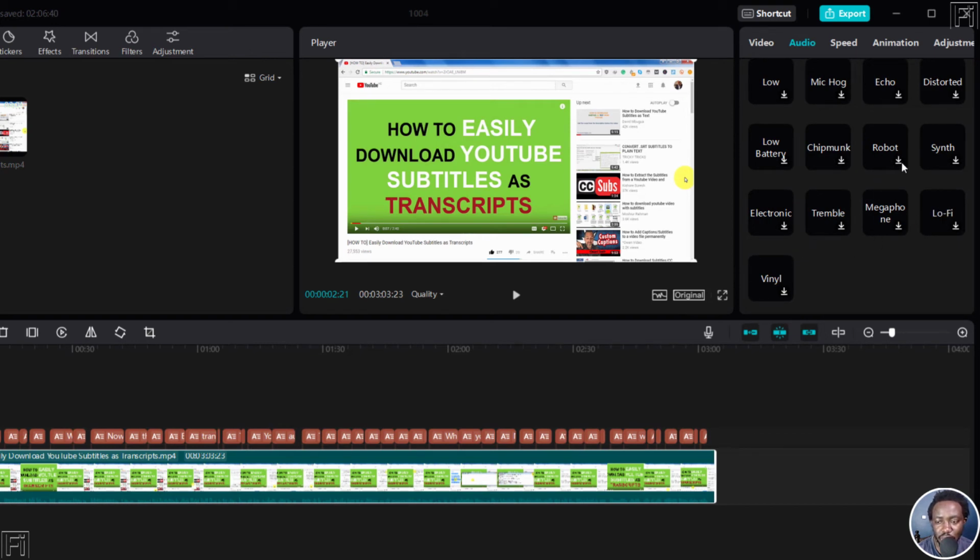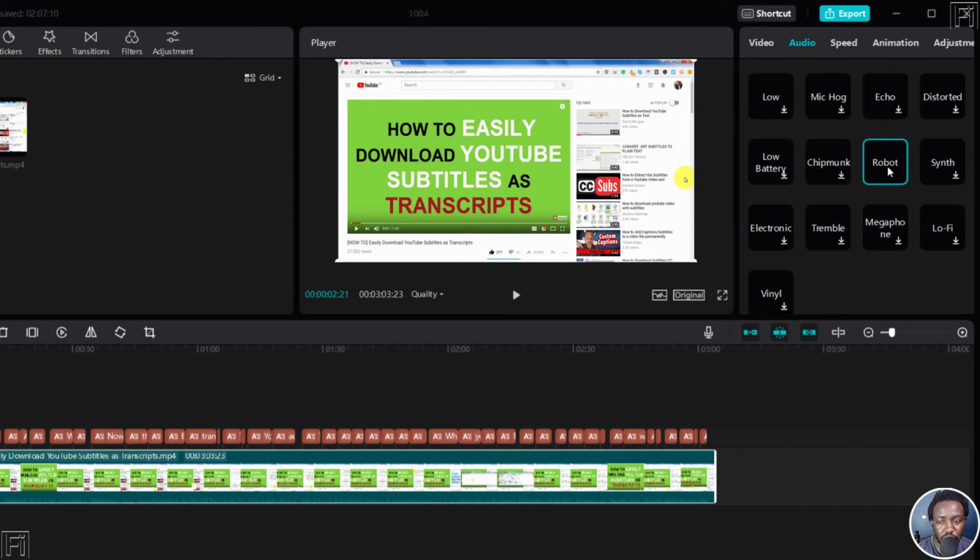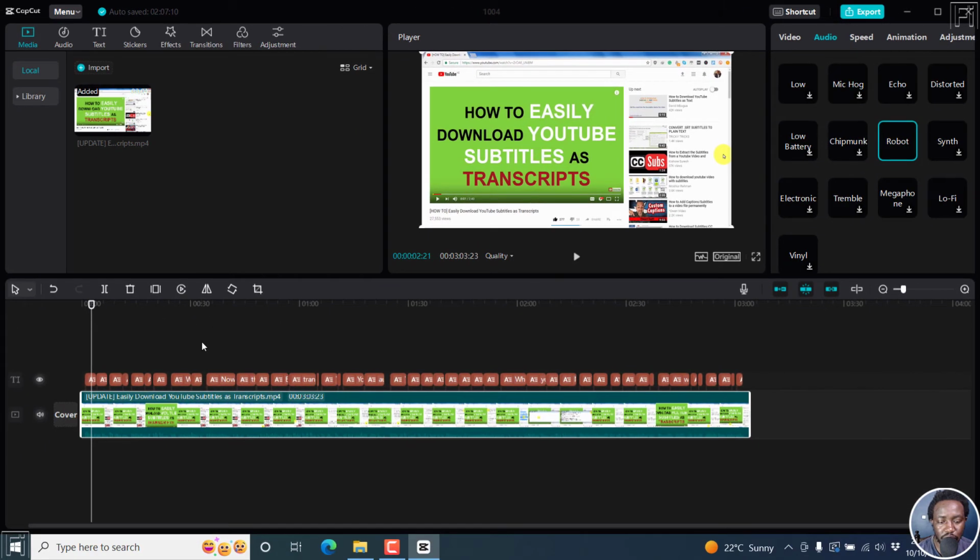Now, we want the robot sound. Click on this download button here. So, let it download. It's only going to take a couple of seconds to be available for use to us inside CapCut for Windows. And we'll hear the results, and probably you be the judge and let me know if this really works out for you. So here we go. Now the robot sound has been downloaded, and once you click on it, it's going to be applied to your video.